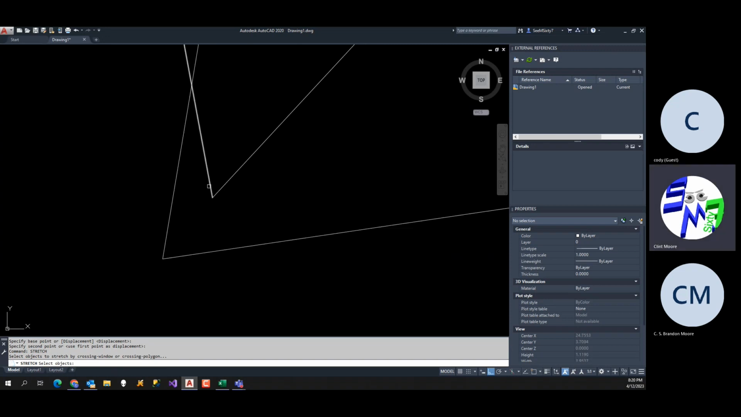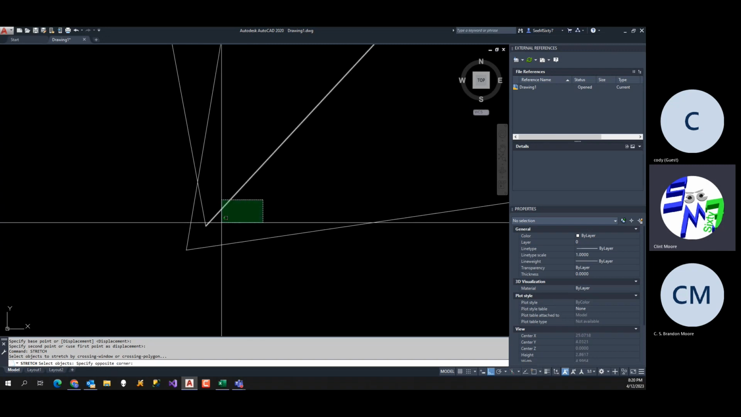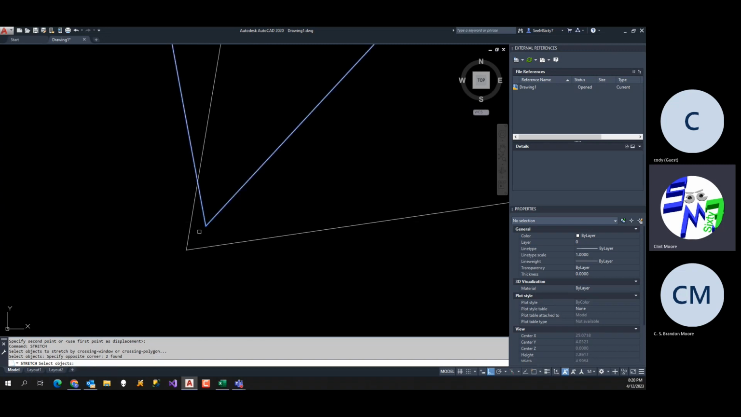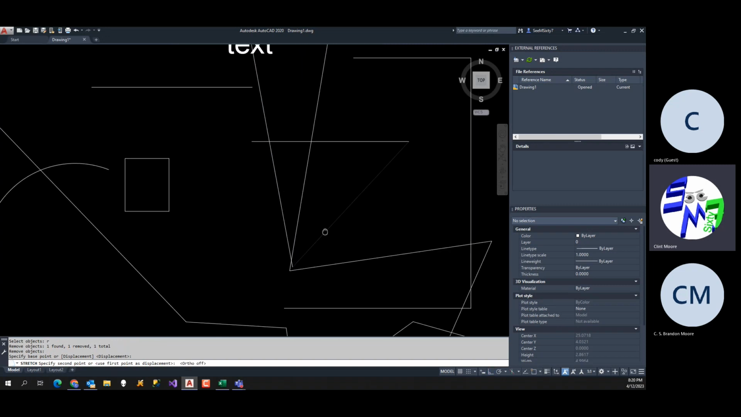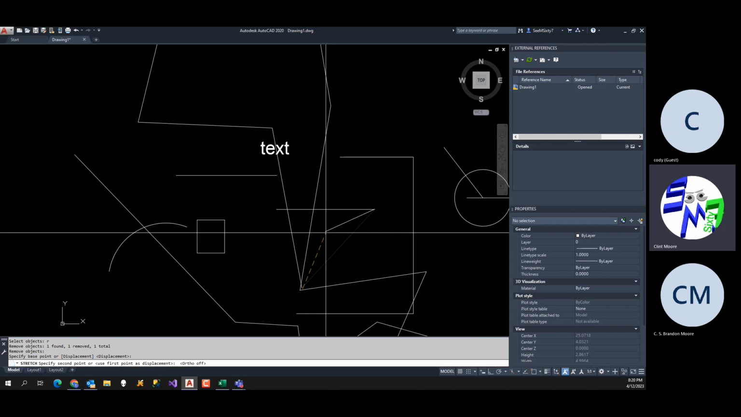I want to change this line only, not this one, not this one, not this one. I can come across here and do a crossing, and then I can remove this one using the R and then remove, pick, and then enter, and then it's only going to use the item that I actually have in my selection of that last crossing.